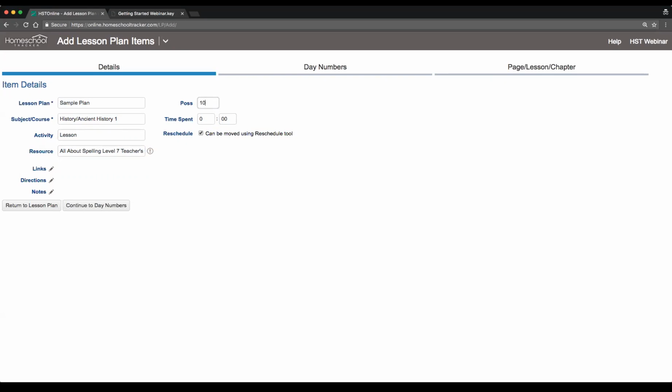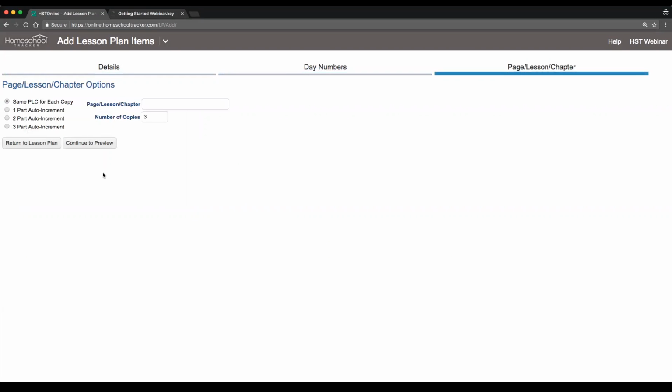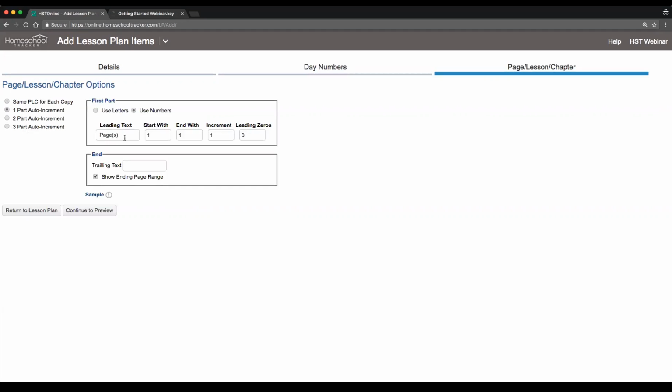Again, this wizard feels a lot like the multiple assignment wizard, right? But we're creating lesson plan items. Now I'll continue to day numbers. I'm going to start on day 1, and I'm going to increment by 1. Then I'll go to PLC. Just like before, I can create a pattern here. I'm going to call these lessons. I'm going to start with lesson 1, and end with lesson 15. So I'm basically going to create 15 lessons, right?